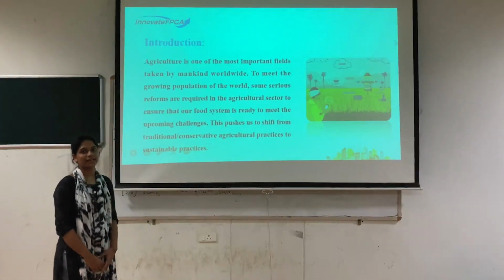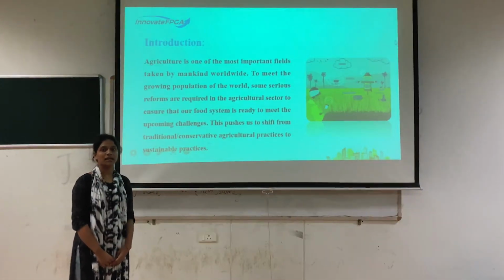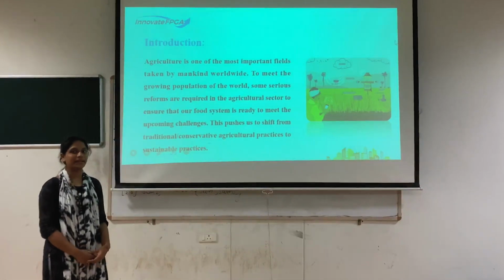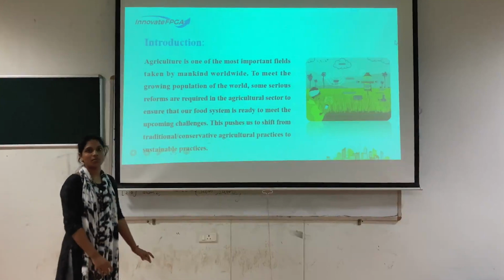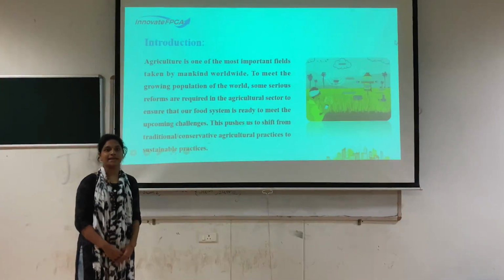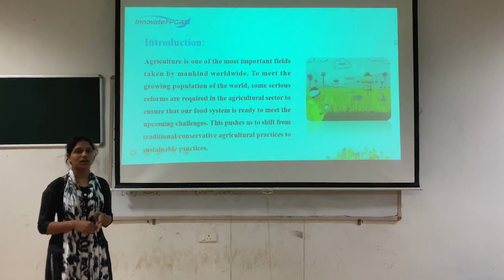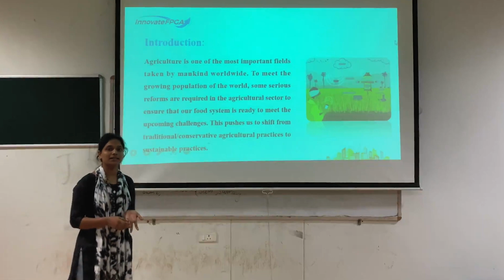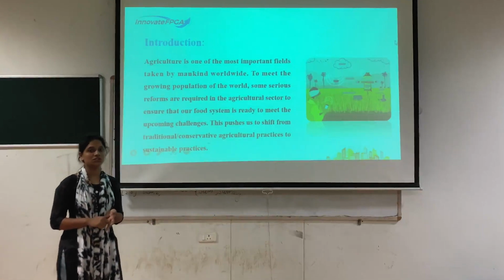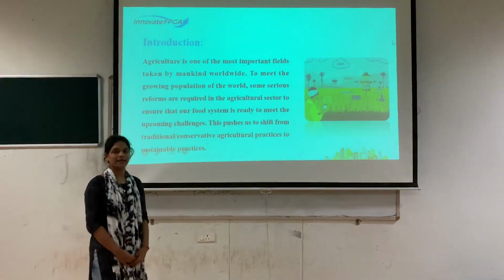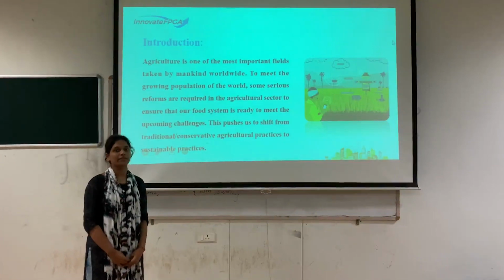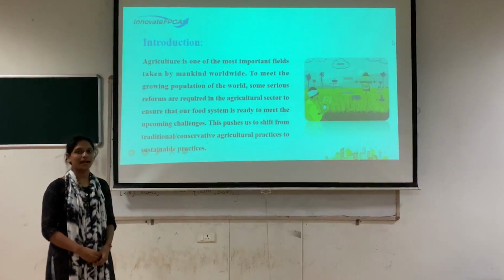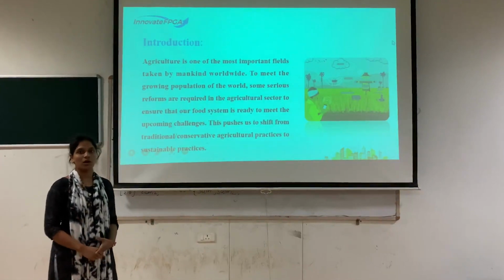Coming to the introduction, agriculture is the most important field taken by mankind worldwide. Smart farming has been introduced in the agriculture sector by integrating technology. Production in crops mainly depends on the interaction between soil and plant properties. Maximization of crop production is directly reflected by the physical, chemical and biological conditions of the soil. We need to make efficient utilization of available resources like water and fertilizers, which will increase the crop's yield and also optimize cost.